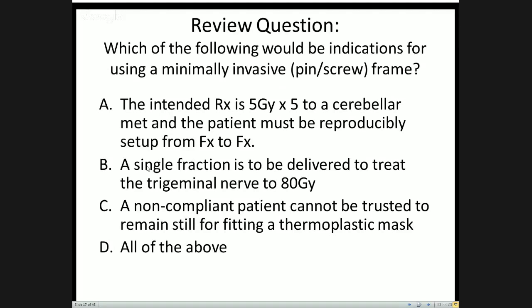So, a next review question. Which of the following would be indications for using a minimally invasive frame, and that's the kind with the pins or screws that fix into the patient's skull? A, the intended prescription is 5 gray times 5 to a cerebellar met, and the patient must be reproducibly set up from fraction to fraction. B, a single fraction is to be delivered to treat the trigeminal nerve to 80 gray. C, a non-compliant patient cannot be trusted to remain still for fitting a thermoplastic mask, or D, all of the above. You should be able to go to the poll to vote on that.